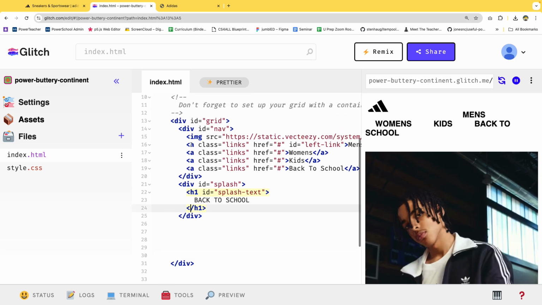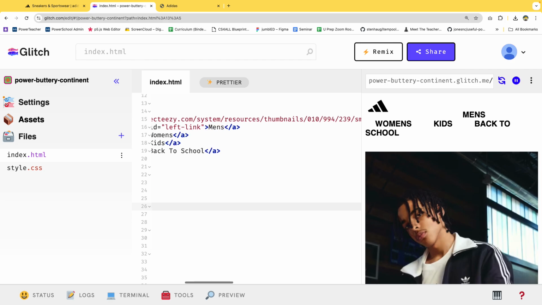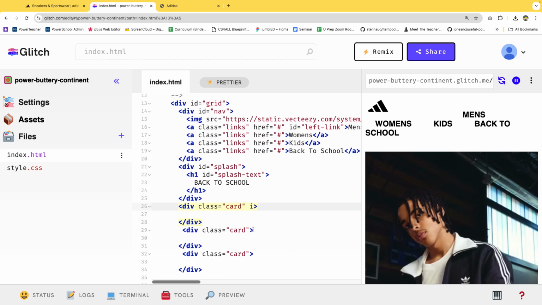So this is our first div. This is the nav. This is our second div. That's the splash. Now we're going to add 3 more for 3 cards. So let's give these classes. Class equals card, so we can style them all together, make our lives a little easier. And let's give them all their own IDs so we can add the images to them. So ID equals card 1, ID equals card 2, and ID equals card 3. All right, we got it.